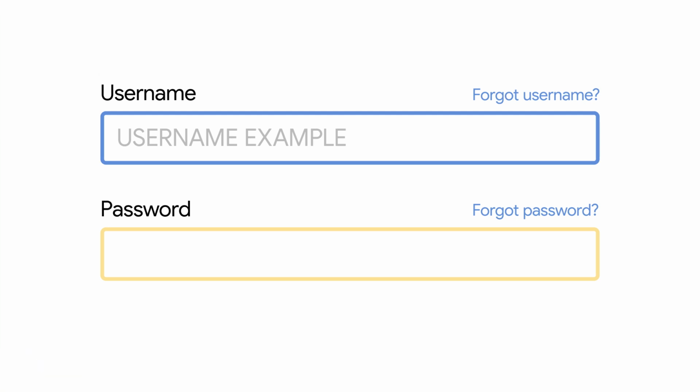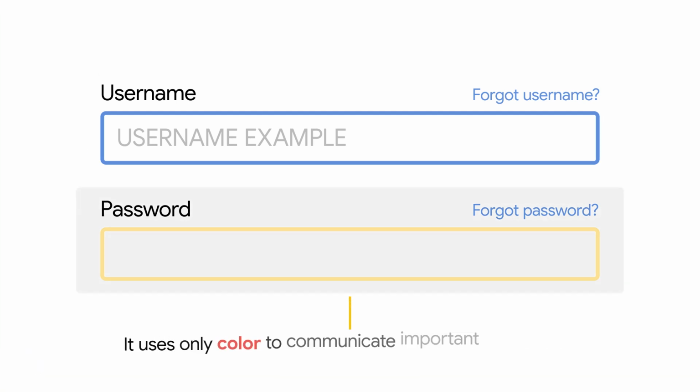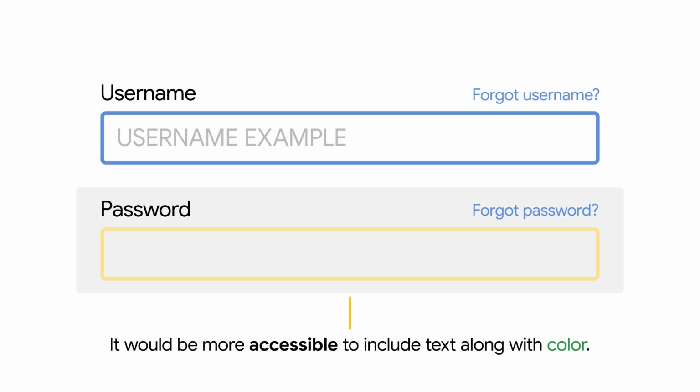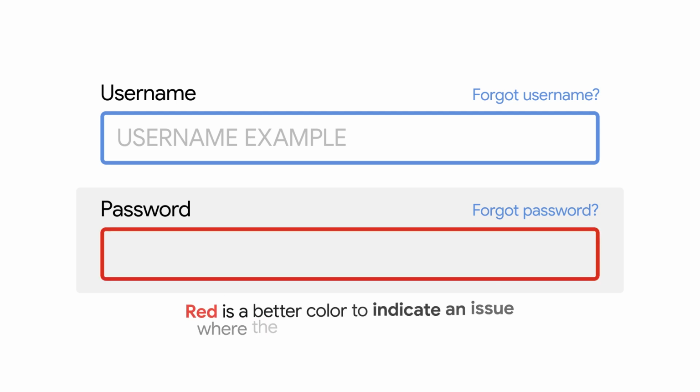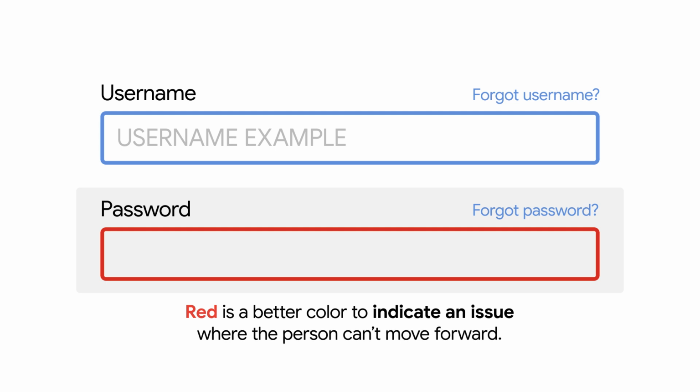One problem with this design is that it uses only color to communicate important information. The design doesn't use other visual or content cues. It would be more accessible to include text along with color. Also, yellow may not be the best color choice. Yellow is typically used as a warning rather than to indicate a blocker. Red is a better color to indicate an issue where the person can't move forward to the next step.